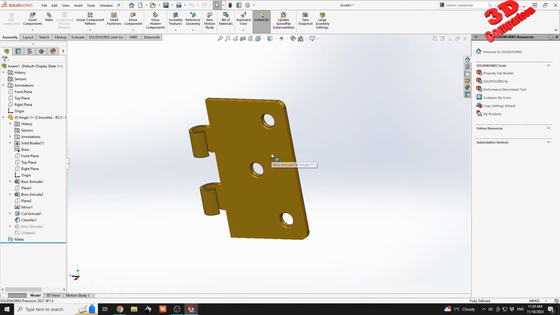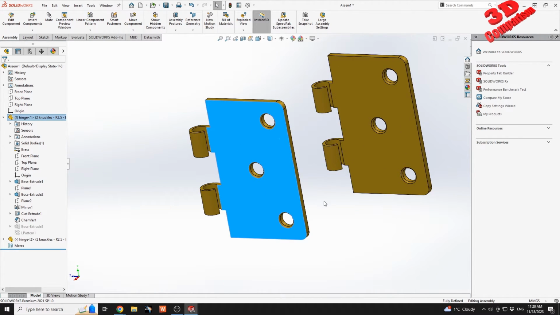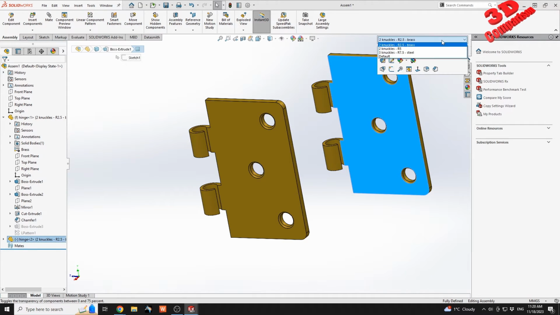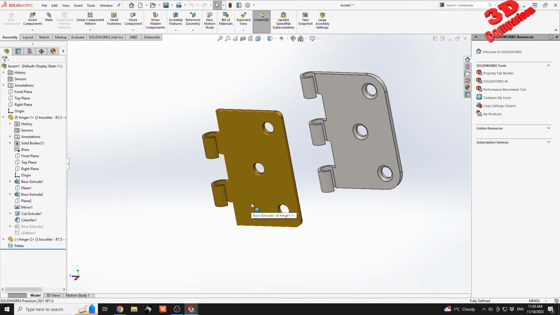And now if I wanna copy this, I can just select it, and just like how you can copy reference planes, you can hold down Control and grab that and move it to the side. And now the second configuration, I wanna make it with 3 knuckles, which will be this one. And now we're gonna do the alignment and the mating.